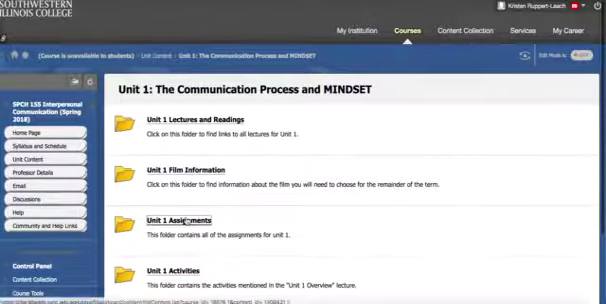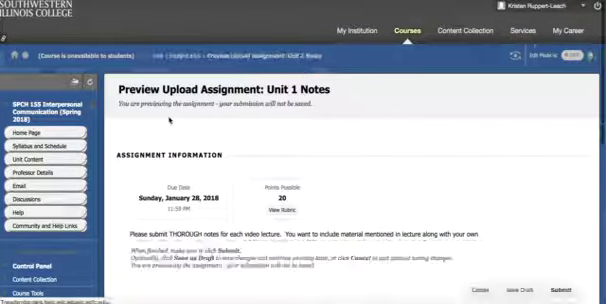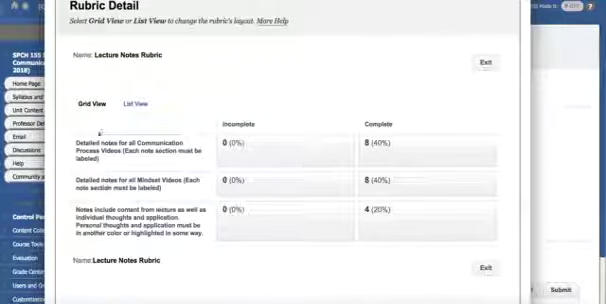And then within the assignments, you'll be able to see what assignments are due, their description, and all of that. So let me go through each of these really quickly. Unit 1 notes, this process will be identical for Unit 2. The Unit 1 notes gives you an overview of what you need to do for the notes. And then when you click on it, you should be able to see the due date, how many points are available, and there's even a link to the rubric, so you can click on that and see it's complete or incomplete, and what you need to have for each of those in order to get the full points.